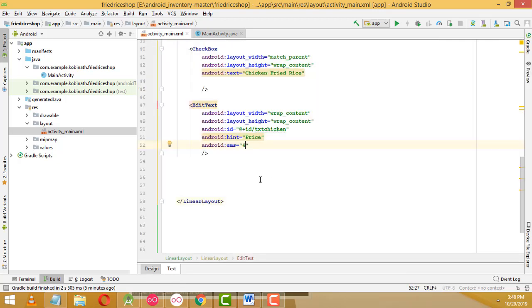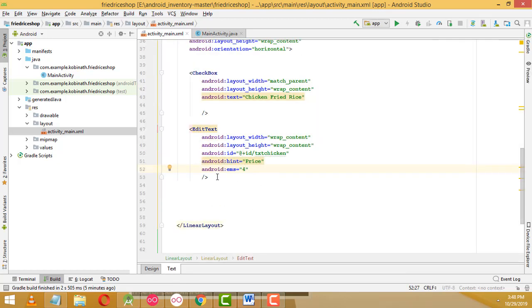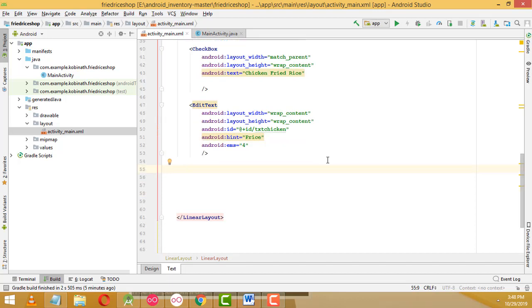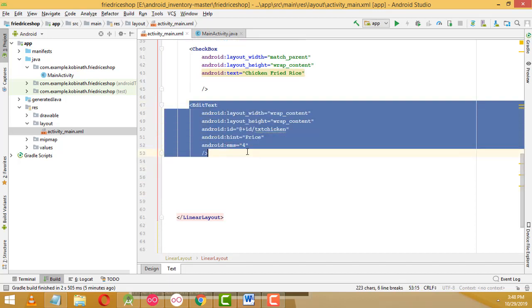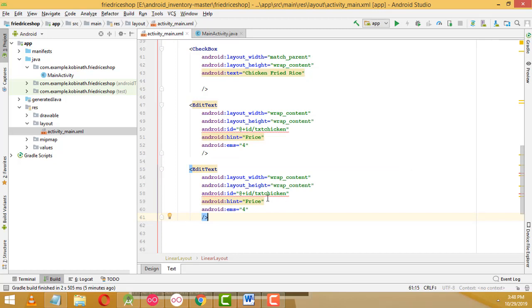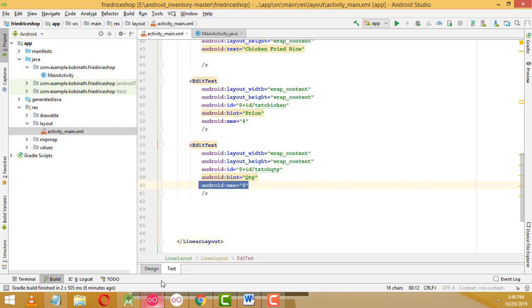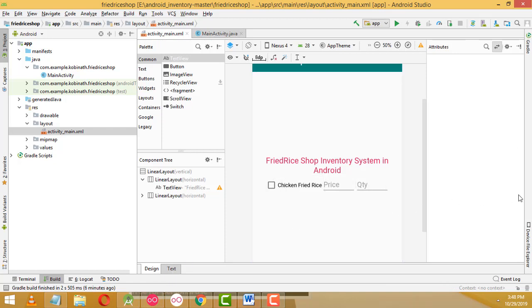Right. After that, I need another edit text. So what I am going to do is take the same edit text, Control C to copy, Control V to paste below. Now here we have to change this one to txt chicken quantity, ch quantity, because it's chicken quantity here, right? Here this one should be the quantity. We have to change it to quantity. That's it. Okay. You leave it as 4, right? EMS, right? Size. Okay. Here, simple one. You can see it looks nice, right?